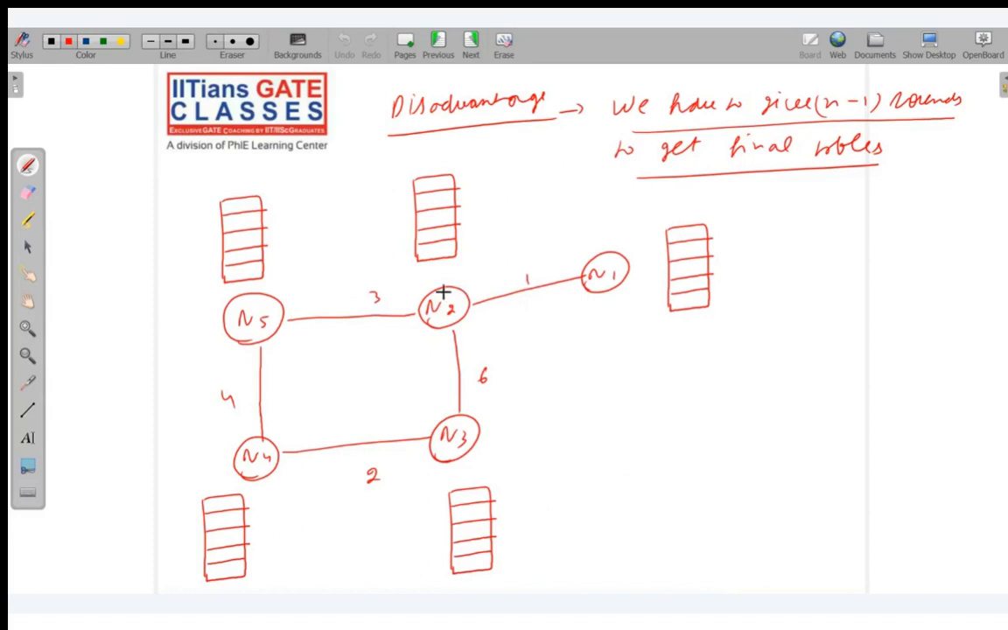See, you have to now see the beauty of this graph. To reach N1, you have to reach N2 first. So from N5, you try to reach N2 in the minimum cost. That is only 3. There is no other possibility. So 3 + 1, that is 4. For N2, obviously 3. For N3, 4 plus 2, that is 6, or 3 plus 6, that is 9. Obviously 4 plus 2, 6 is the minimum. For N4, 4 is the minimum value. For N5, it will be 0.